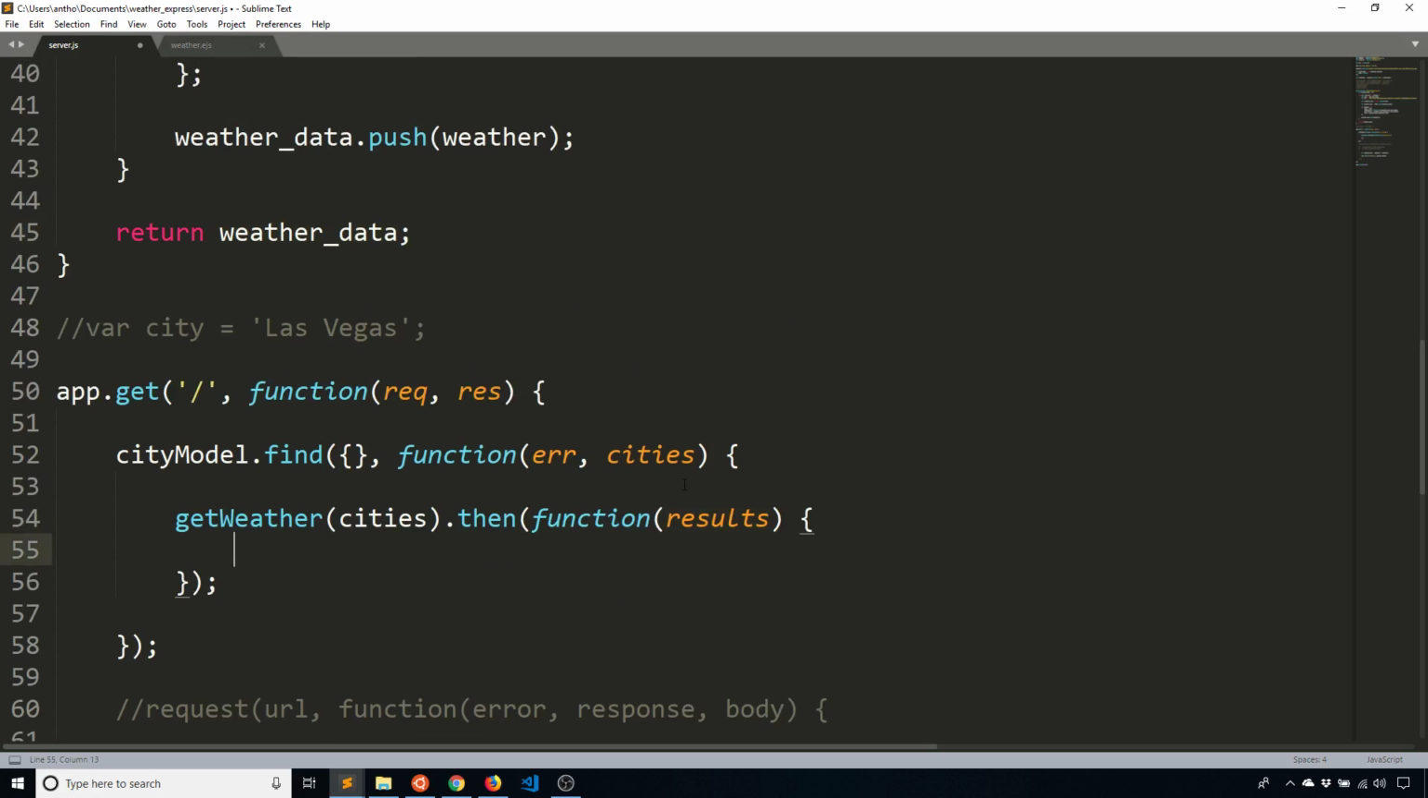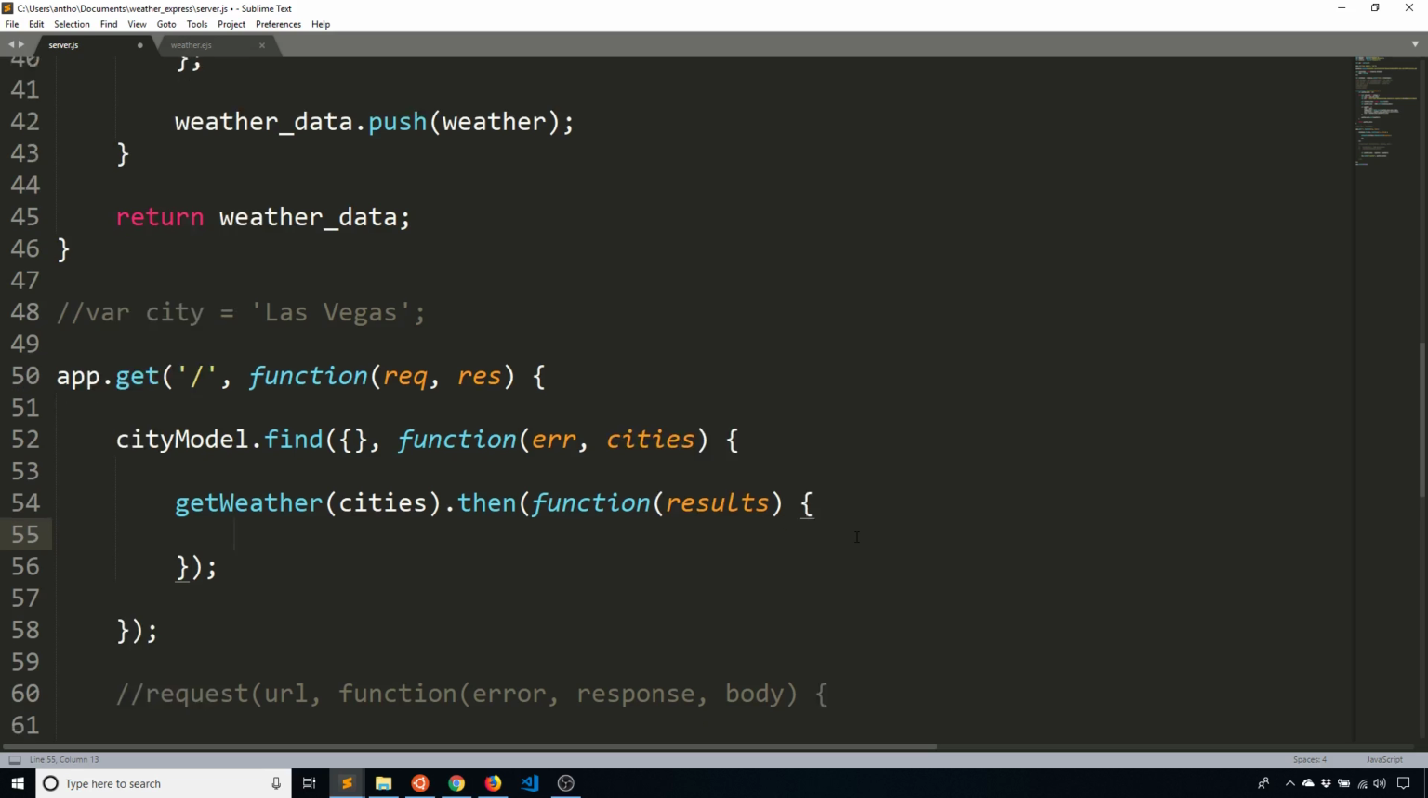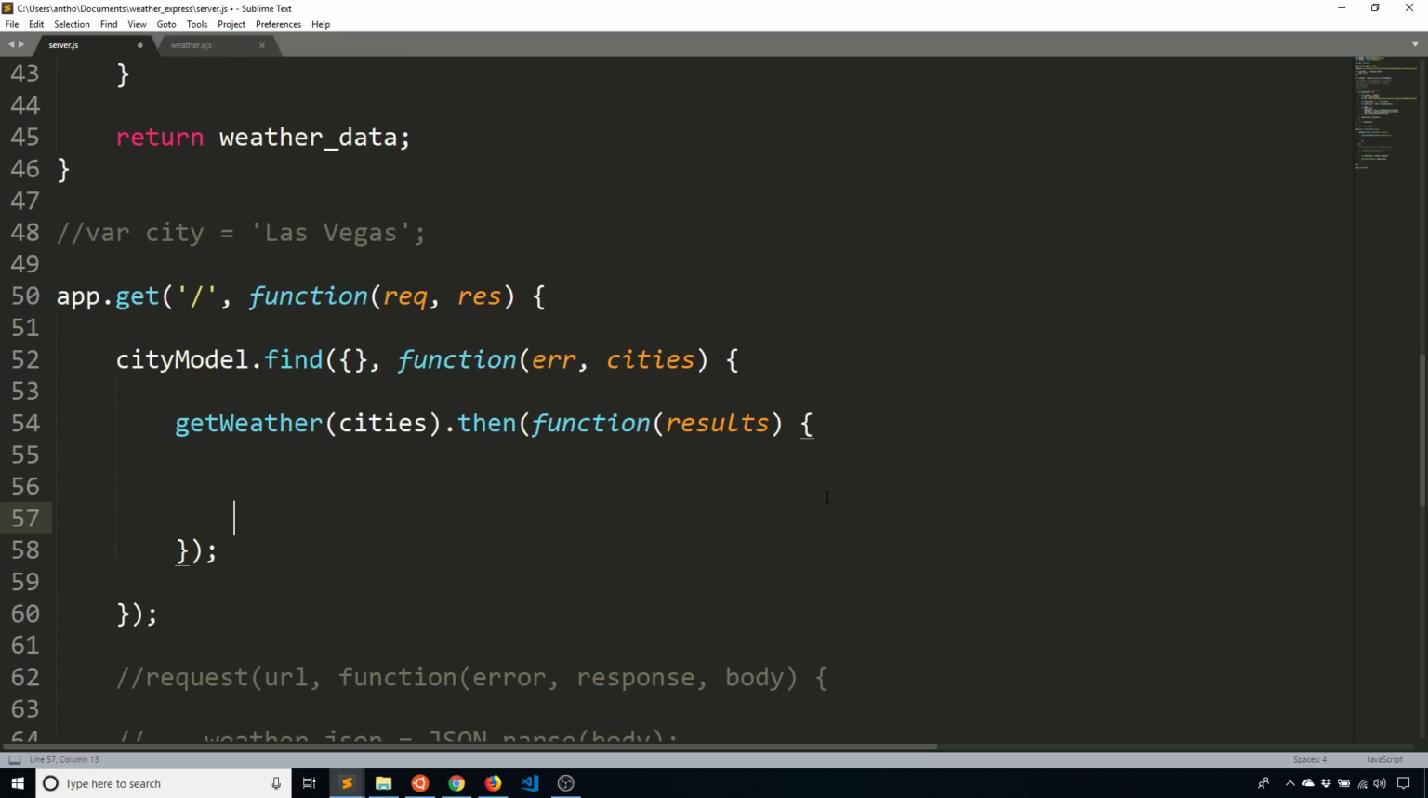So with that, now I can start thinking about passing the weather data to the template. But first, I'll just console log this to make sure it works. So console.log and then results. That way we can see if the weather data is getting built correctly.